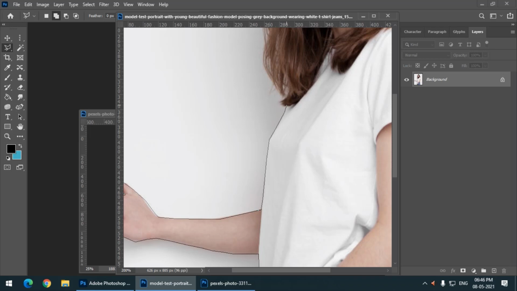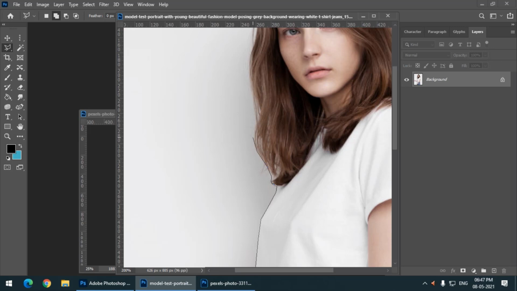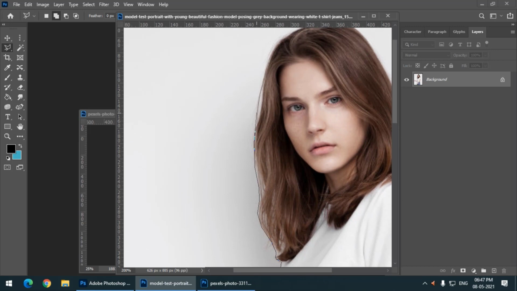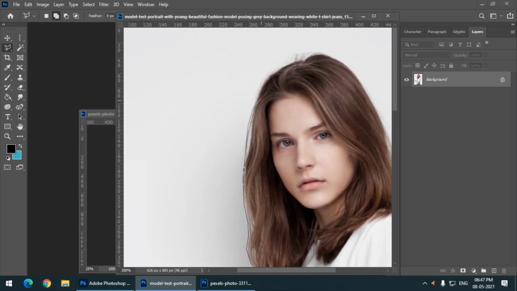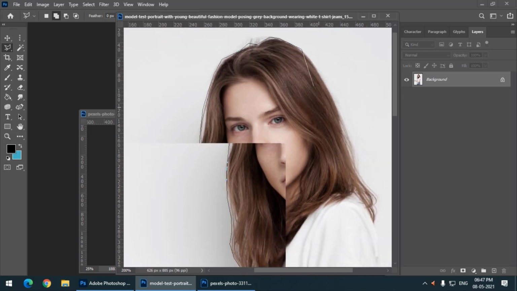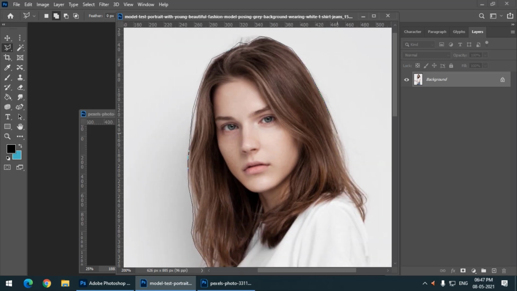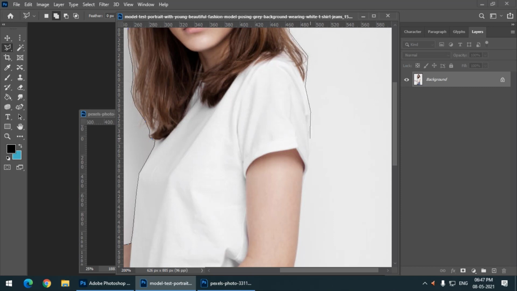Now while selecting here, it is almost impossible to select perfectly using the rectangle marquee tool. So what we have to do is select the outermost area of the hairline, and we have another option called Select and Mask. By using that tool, we can apply some finishing touch on our selection, but it is nearly impossible to select the hair perfectly by using the polygonal lasso tool.